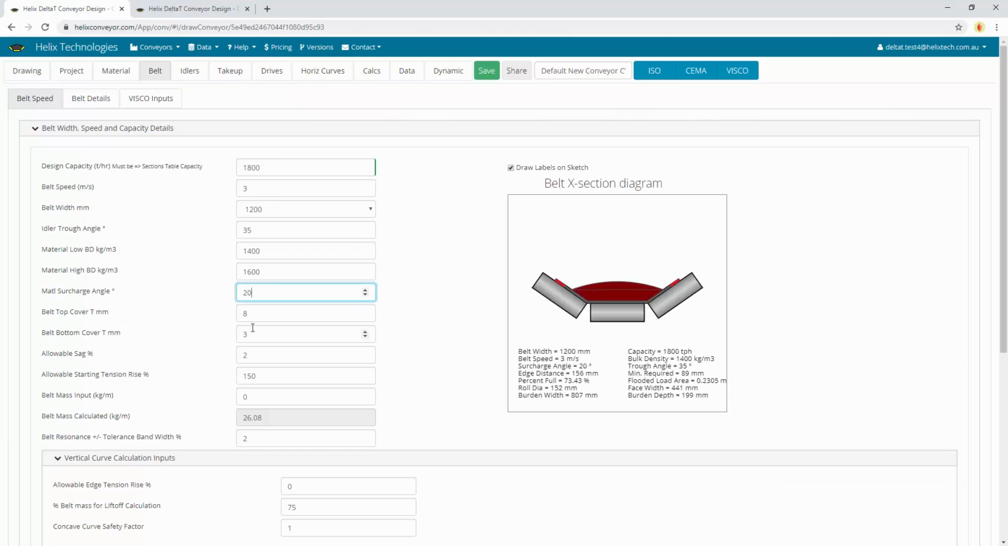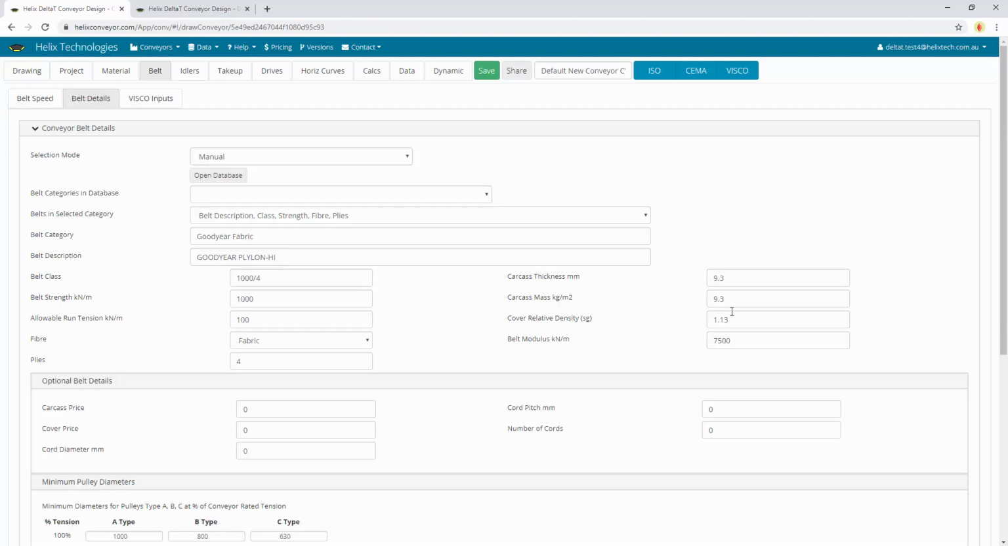Enter your belt top cover, bottom cover, and you can input your belt mass input as well. If you leave this value at 0, it'll automatically calculate the belt mass depending on the carcass mass and the cover relative density. That's found in the belt details tab.